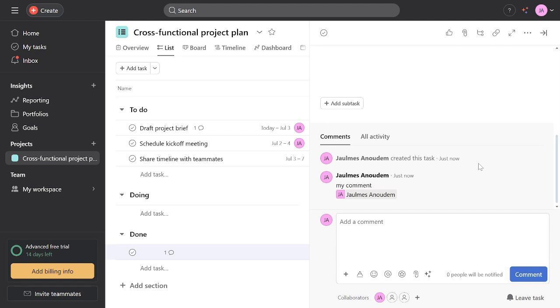Let me explain why this matters. By adding comments and mentioning teammates, you're not just communicating. You're creating a transparent work culture where everyone knows what's happening, why it's happening, and who's responsible for what.